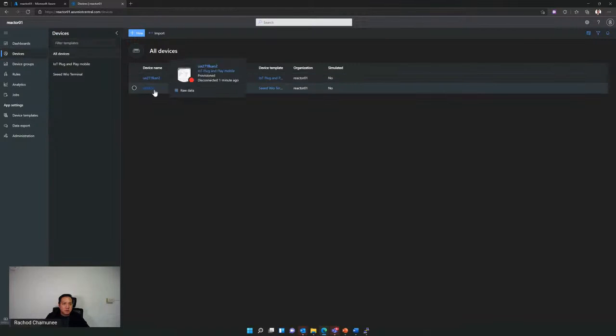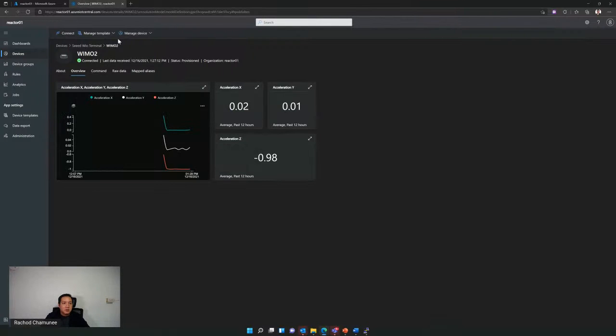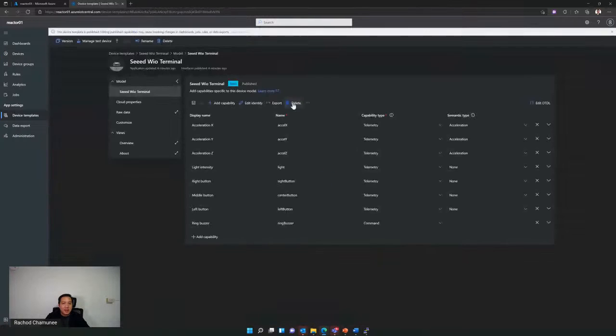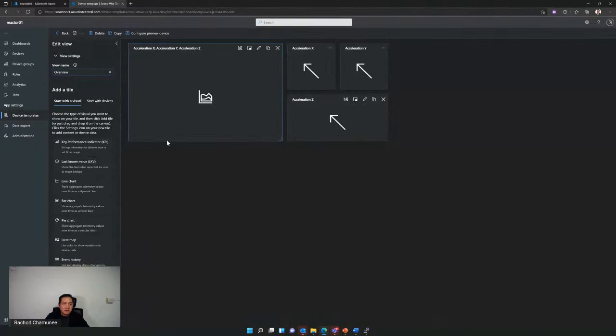Okay, go to mobile mode. And you can manage templates here. You can manage the device here as well. So you can edit the template that I have here. You can add the capability. You can have the view, right? So in this case, I want to update my view. So now it shows the accelerometer data.